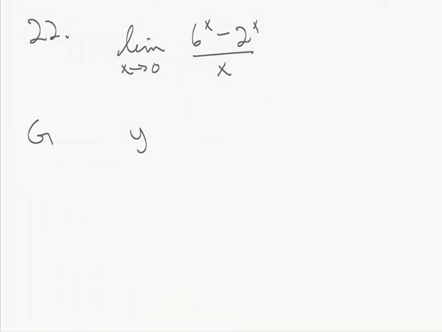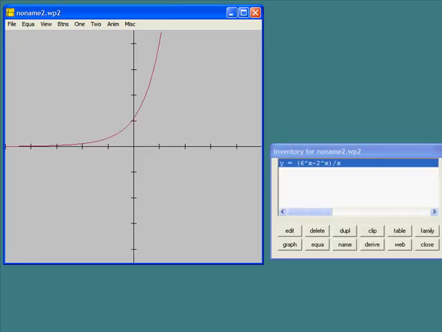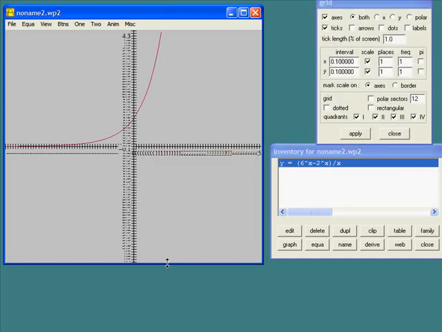So we want to graph this function y equals (6^x − 2^x)/x. You're definitely going to want a calculator or a graphing device or WinPlot that you can download on your computer for free. The program that I have here, I went ahead and plugged this in and graphed it, and you can see that we're a little bit bigger than 1 here. Let's see if we can zero in on that.